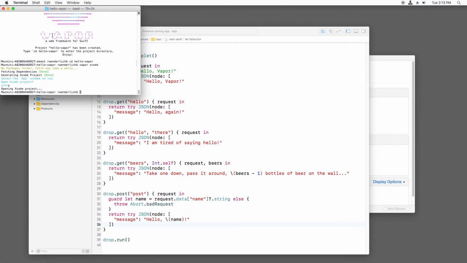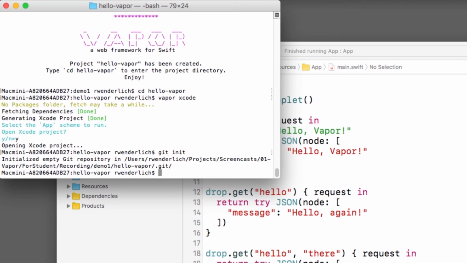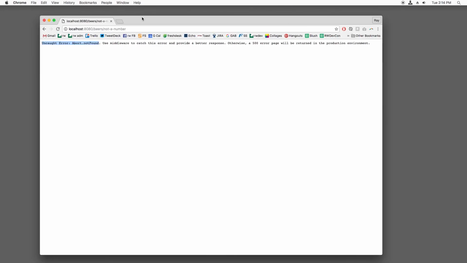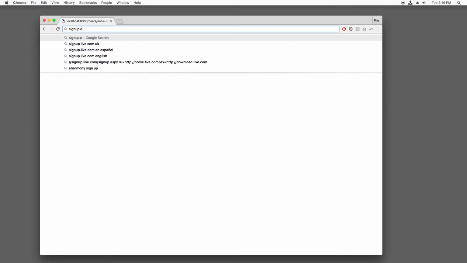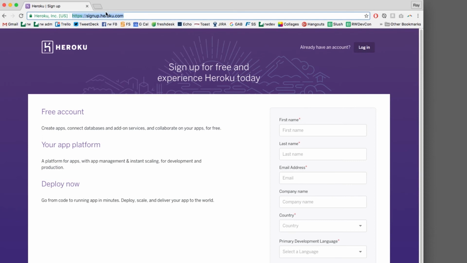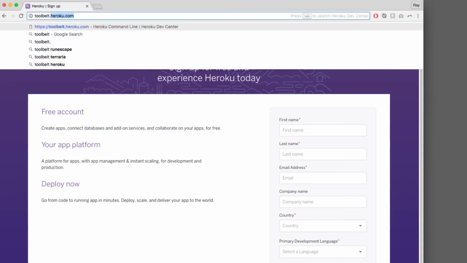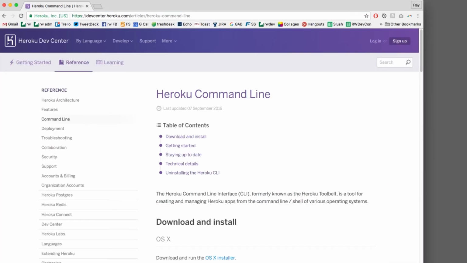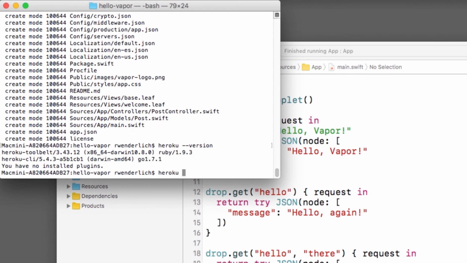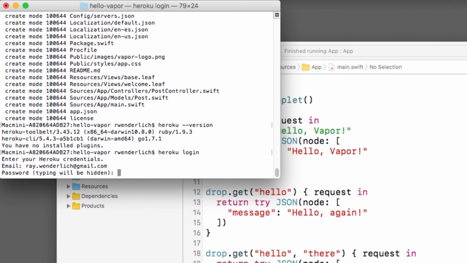First, we have to create a local Git repository and commit all our code. To deploy to Heroku, you need a Heroku account. If you don't have one, you can get one for free at heroku.com. Once you've done that, be sure to install the Heroku Toolbelt, which is a command line tool to work with Heroku. You can do this at toolbelt.heroku.com. I've already done that, so I can test out my Heroku installation and log in on the command line.